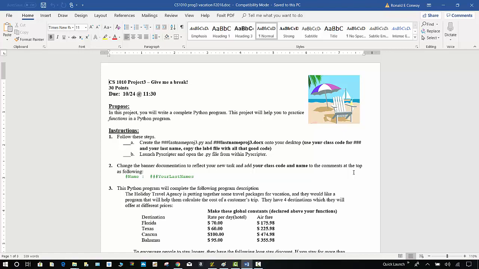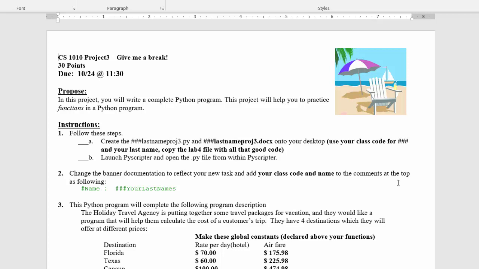Your next project is very similar to your last lab. In this project, you will write a program that utilizes functions to complete the task. This time you will create the file all on your own. I will not give you any startup file. My suggestion is use Lab 4, take the code out of there and modify it, change the headers and all of that stuff. In any event, you will launch PyScripter and complete the following.